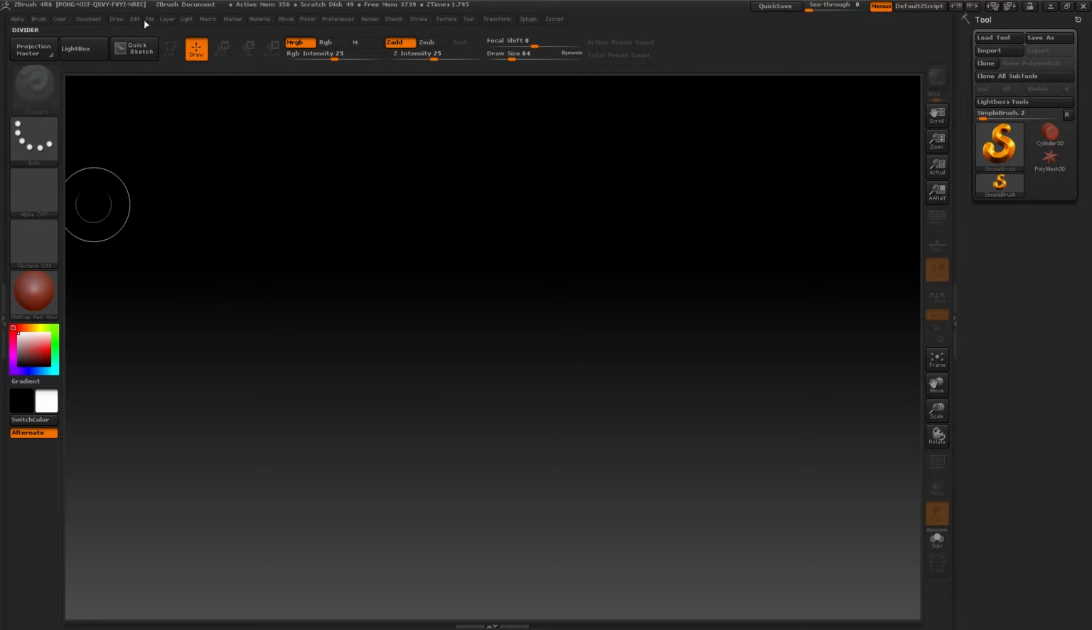That's good. Okay, so ZBrush is a sculpting program. So the first thing that you're going to want to do is you're going to need something to sculpt on. So we're going to start with something simple. We're going to start with a sphere.